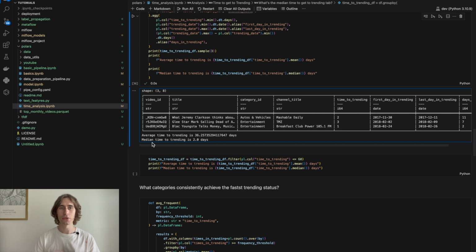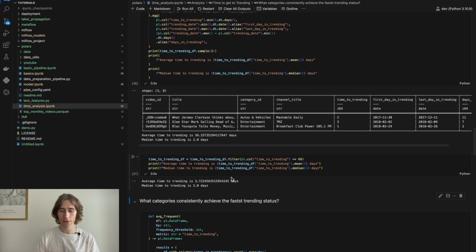This is because of the outliers that we saw previously, right? We saw this box plot with huge outliers. So I would recommend applying a filter here to separate these outliers. Usually 60 should be more than enough days to get into trending, and if something got into trending after 60 days, this is definitely an edge case and you shouldn't include it in your analysis anyway, or you should analyze it separately. Let's print it out with the filtered data, and now it looks much better.